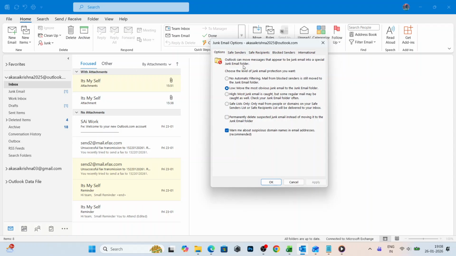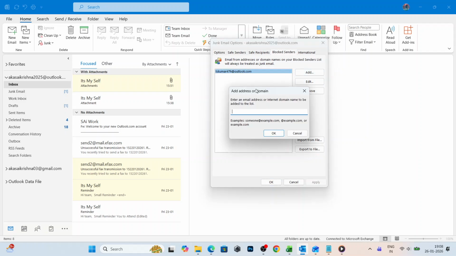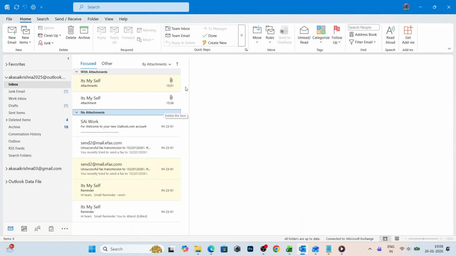Just like on the web, in the Junk Email Options window, go to the Blocked Senders tab. This is where you can view your current list. To allow someone again, select the entry and click Remove. If you want to add a sender or a domain to block, click Add and type it in. When you've finished, click OK, and then Apply or Save, to make sure your changes stick.